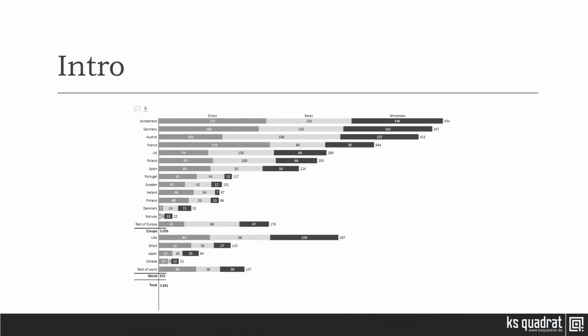Stacked bar charts are being used for displaying the structure of data in a given time period or at a given point of time.